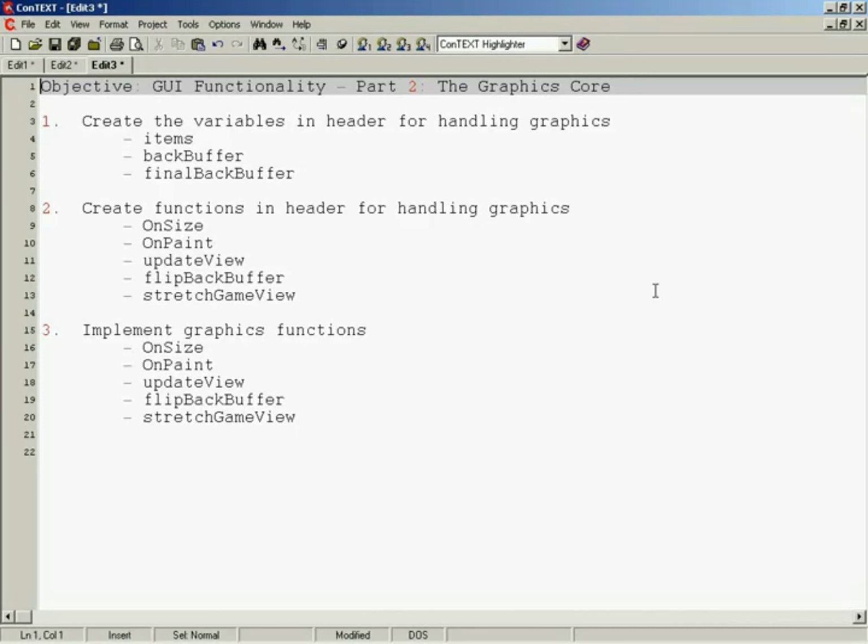With a level editor, you need to be able to see what your level is going to look like, because that's the whole idea of designing the level. You draw your walls out, you add your player and your enemy spawn points, and you see where they are at. And so we're going to implement back buffers, final back buffers, etc. We're going to be dealing with the on-paint and on-size functions, just like we had set up over in Evil Monkeys. As a matter of fact, we're going to be copying the flip back buffer and the stretch game view code from Evil Monkeys over to here, since it's so similar to what's needed here in the level editor.